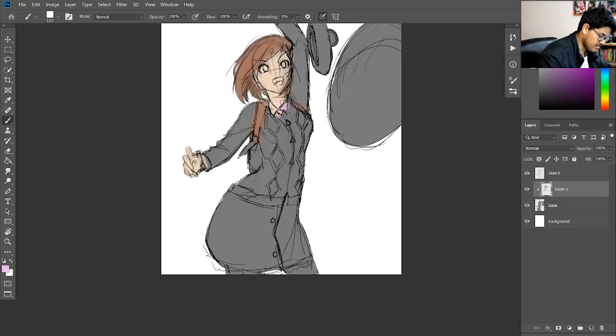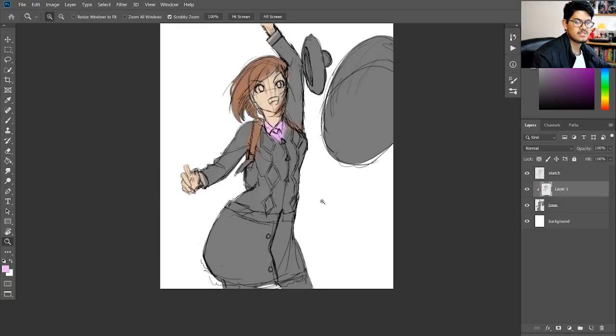I didn't tell you guys what I was using as the reference. So for this particular drawing, I'm actually using the new character from the Pokemon Shield and Sword games. I'm not emotionally invested and didn't buy a Switch for that.